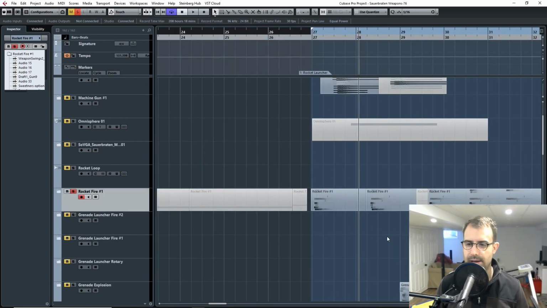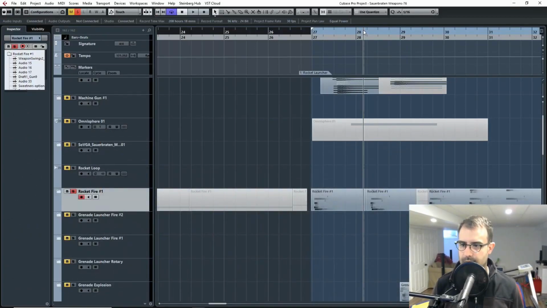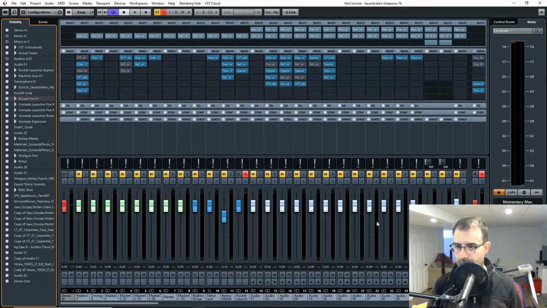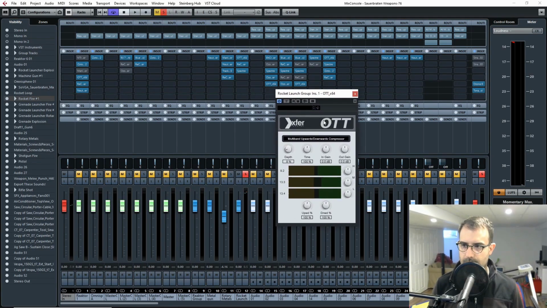All right, so the second way that I came up with adding variation or randomization to a sound effect is by adding a plugin to that sound. So right now we're going to keep going with this rocket fire sound that I have. You can already see I've already included a few plugins. For example, this is a free plugin, by the way, from Xfer's website. Anyways, OTT is the multiband compressor. So I put this in.